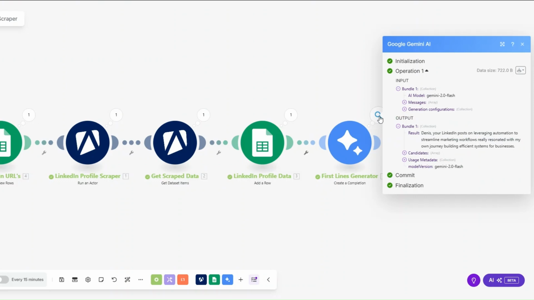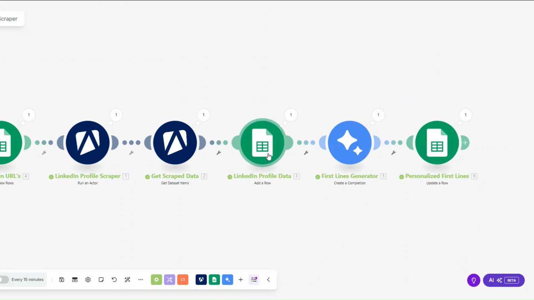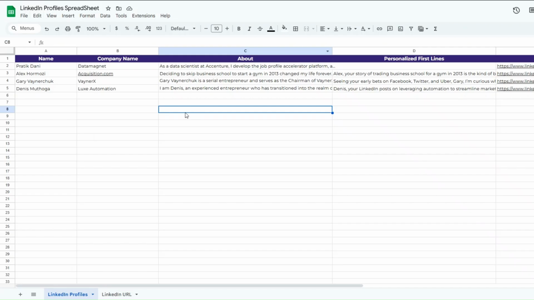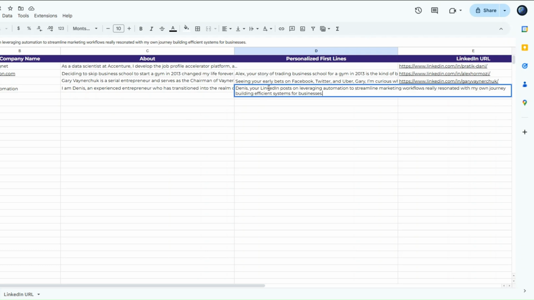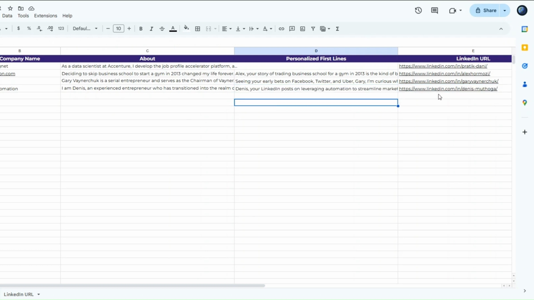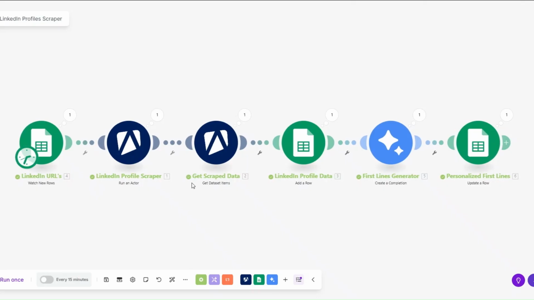This is the personalized first line that we generated for me. The first line is along the lines of: Dennis, your LinkedIn profile leveraging automation to streamline marketing workflows really resonated with my own journey building efficient systems for businesses. We updated our LinkedIn profile data with the personalized first line that we generated using Gemini. And when I open our spreadsheet, you can see we added my name over here, company name, about section, and the personalized first line that we generated using Gemini. We also added my LinkedIn URL over here using the simple automation that we created in Make.com.